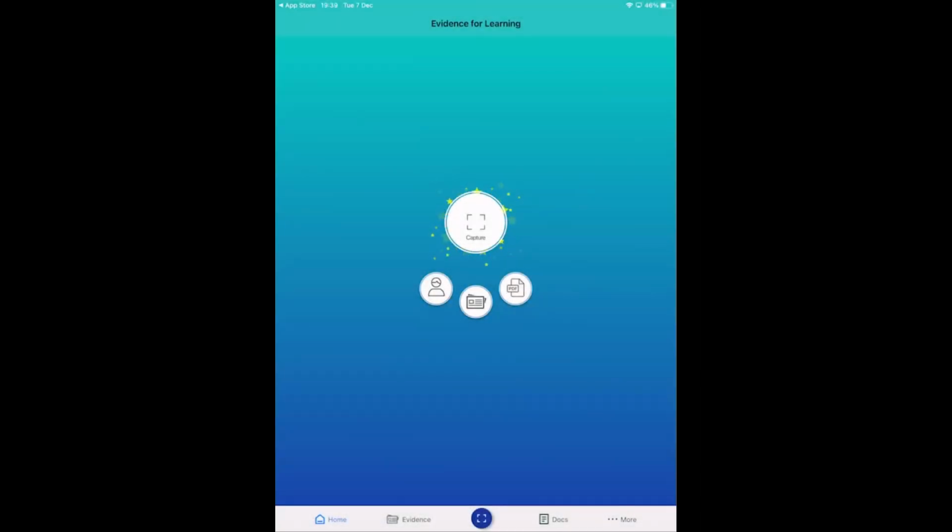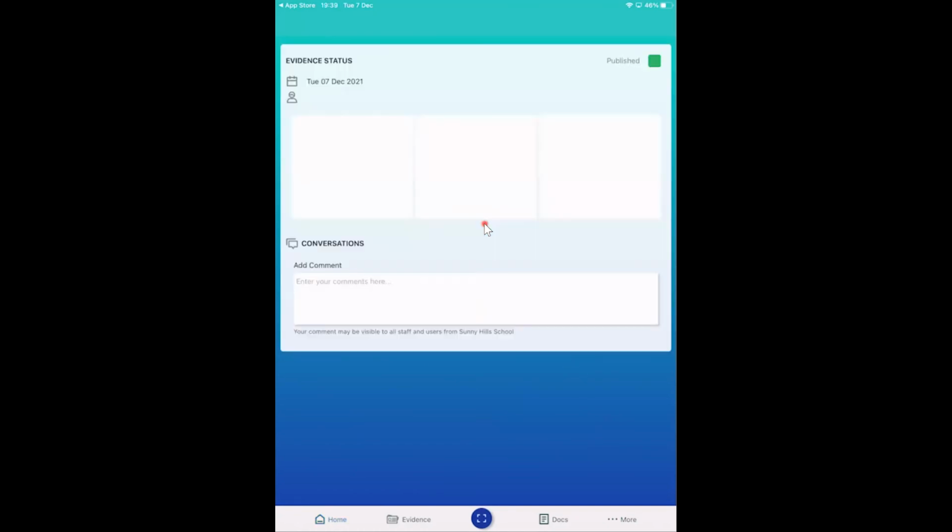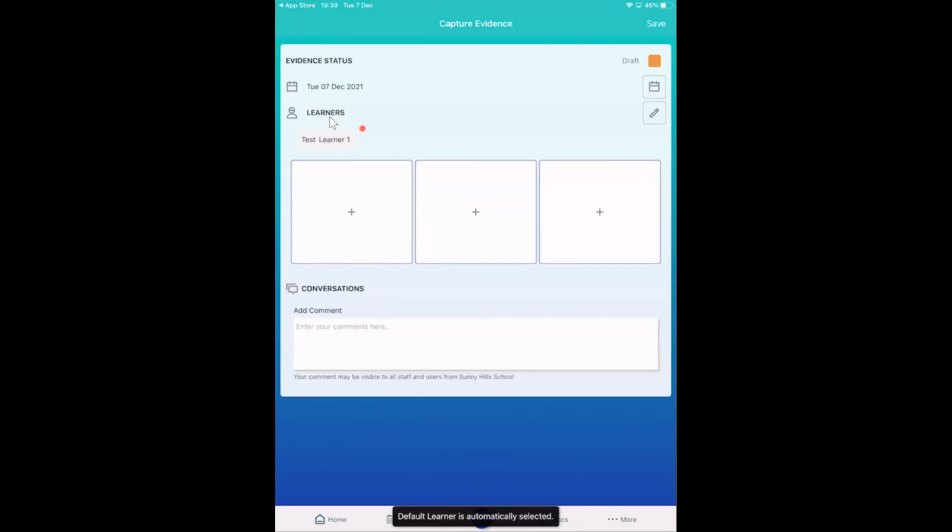So I'll set the default learner. I'm going to now go and tap capture in the middle. You'll see that the default learner, in this case test learner 1, has been picked, and therefore I don't have to pick the learner each time. So that's a really useful feature if your family user only has 1 child at your school. It's worth doing. Obviously, if they have a number of children at your school, they wouldn't then set the default learner.